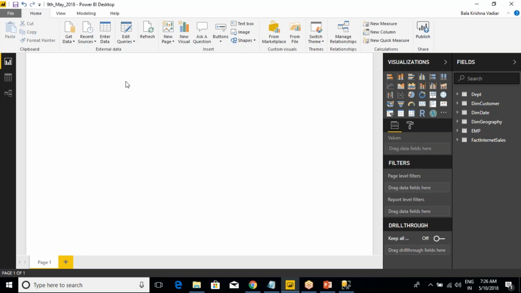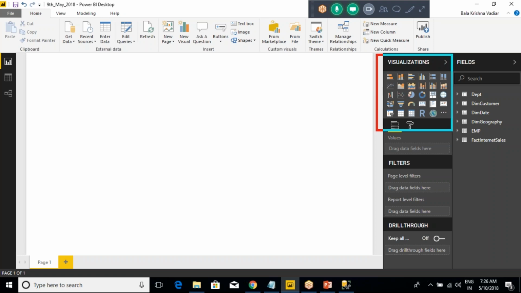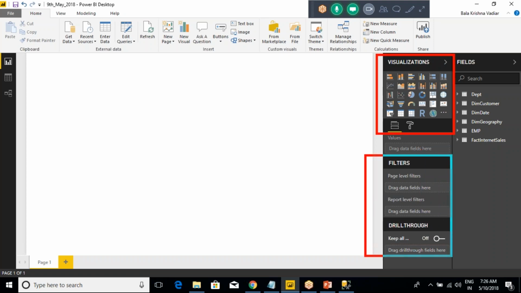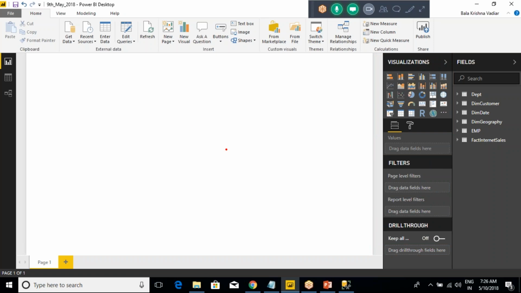So you will get a plane like this. On the right side, as I told you, all the visualizations and the filter options will be available. This filter option was newly added only this month, maybe 4 days back we got a new feature, this one.